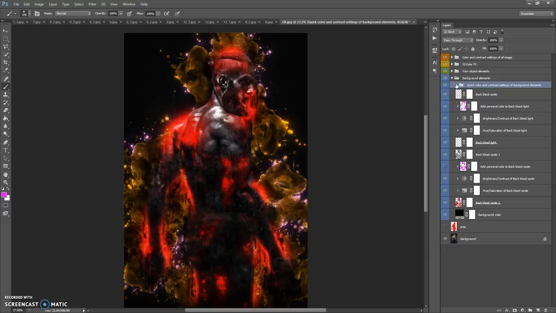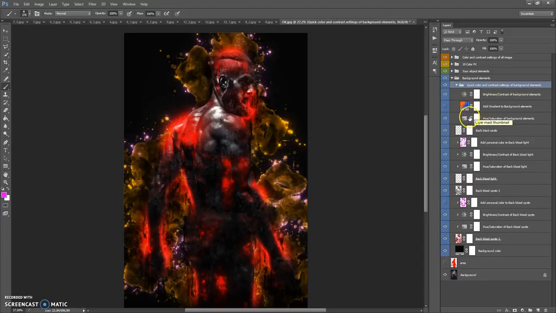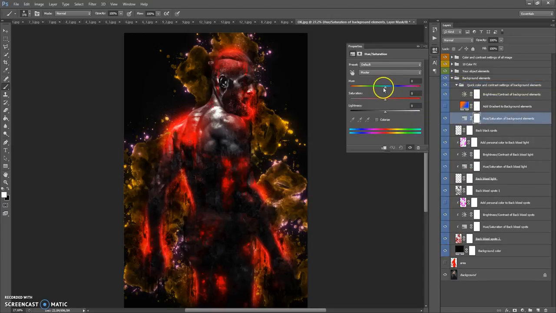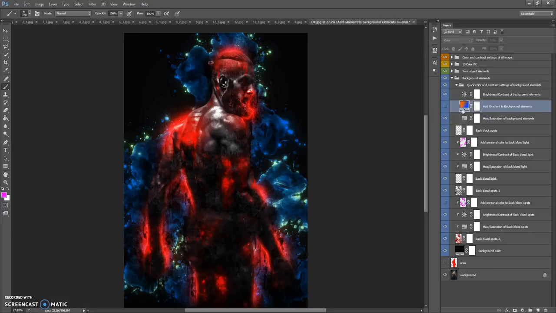Okay, also this folder contains quick color and contour settings of background elements folder. In this folder you can change the hue and saturation of background elements. You can add the gradient to background elements.